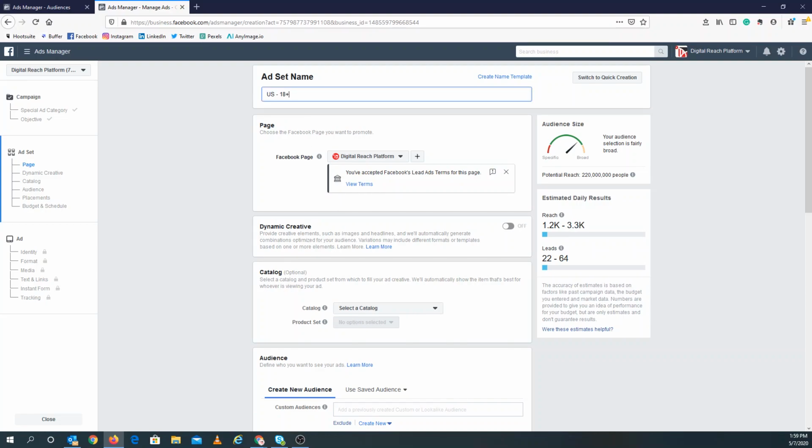This ad set name, we'll just call it, I don't know, marketers lead gen. We'll just call it that. Like I said, this doesn't really make a difference for me since I'm only running one ad set.